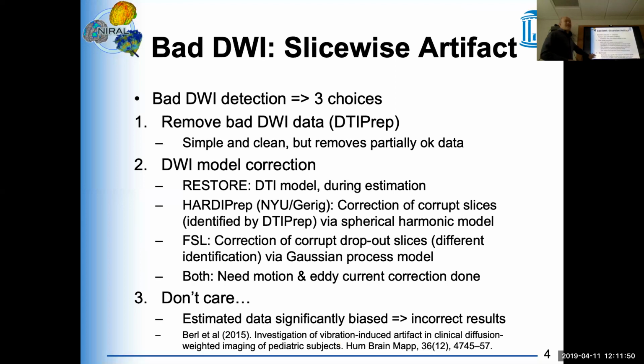And last is how it used to be done: I don't care, head in the sand. Just use the data, even if it's bad, to estimate the tensor or connectivity or anything like that. And this often leads to incorrect results. There's actually a nice paper from Carlo's group where they show how artifacts can lead to incorrect results in studies. For example, this is applied to a pediatric study, I think it's in autism even, where they show that if you don't do quality control, these are the results you get, which are totally off, because when we correctly correct for these artifacts, we get very different results.